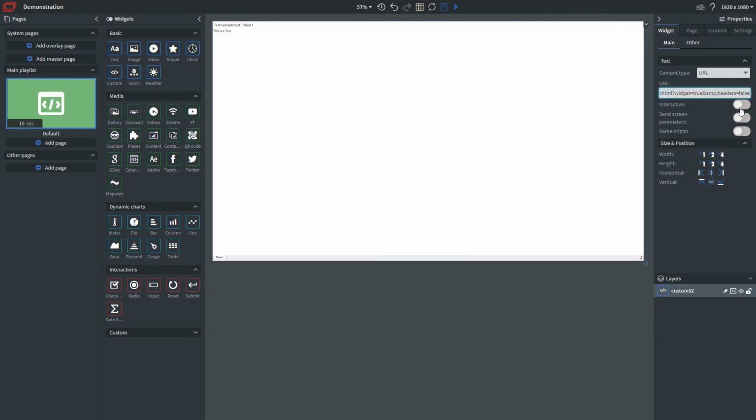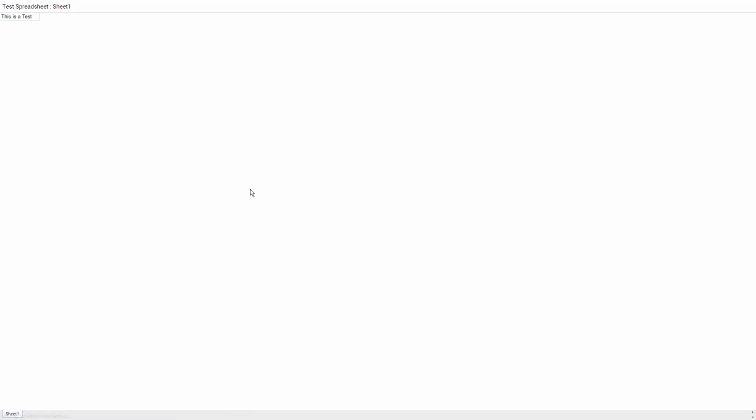So as you noticed, we now have it populating there in the center of the canvas. We have interactive and same origin selected as well. And now if we preview, you'll see that we have the information here, as well as the option to select different sheets if we had some.